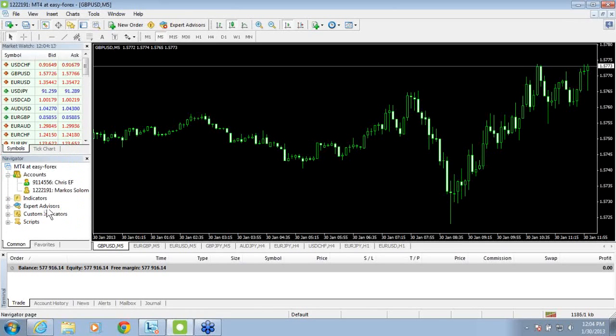Also in this box, we have indicators, expert advisors, custom indicators, and scripts. Indicators you can add somewhere else, and I'll show you later. Expert advisors is something specific to the mt4 platform. It's where you can add a robot to generate signals or execute trades automatically for you. I'm not going to go into the complete details of Expert Advisor today. I'm going to concentrate more on using mt4 to trade without them.